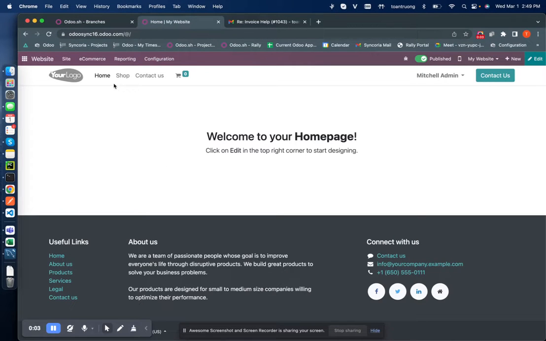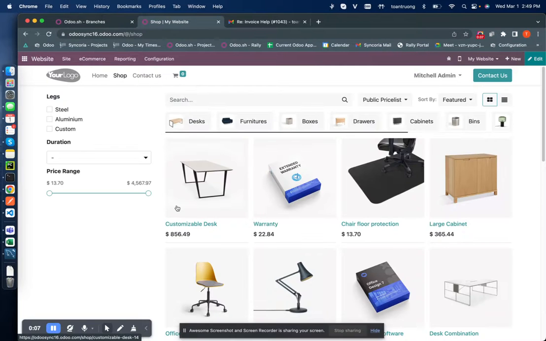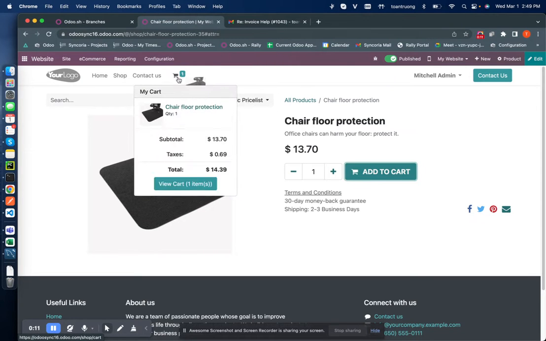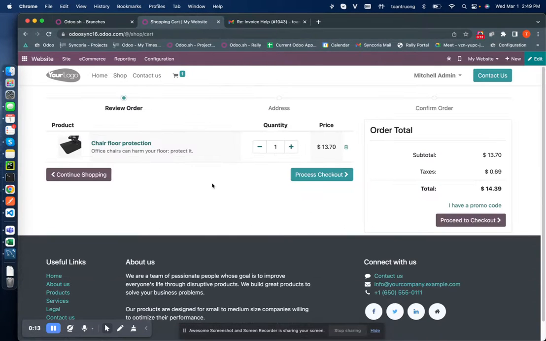For the Moneris checkout integration, let me show you from the e-commerce. Select product, add to cart. Go to the cart page and do the checkout.